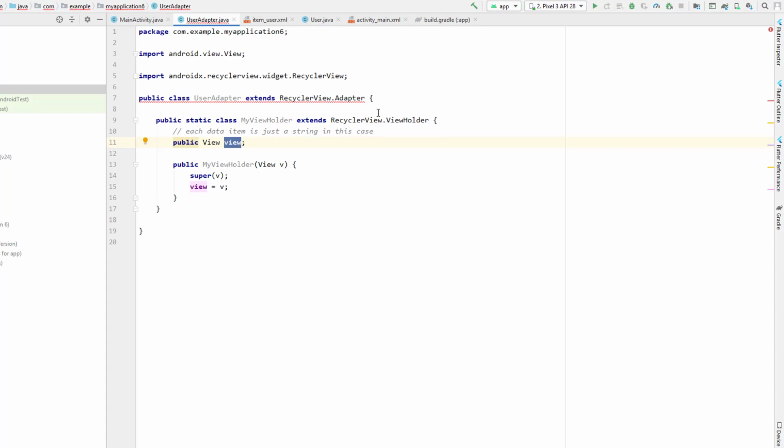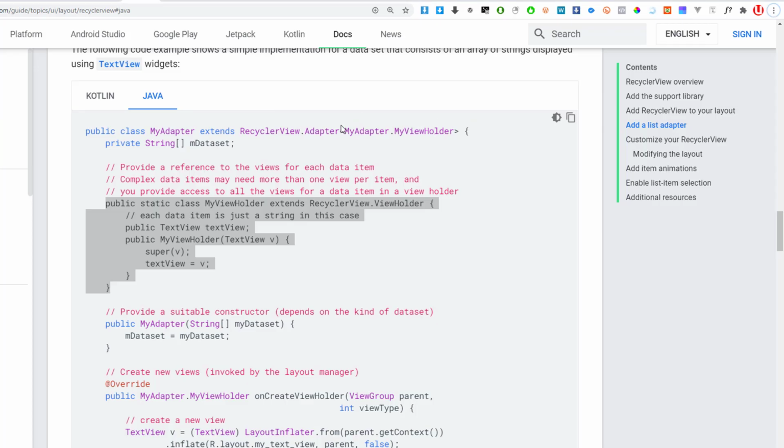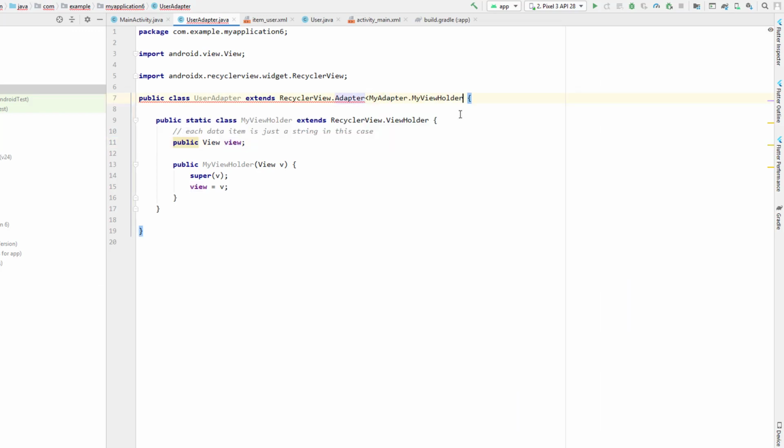So after doing that, then we have to put this. I'll just come and add it here, but this one is not my adapter, but rather it's called user adapter. So I'll change this one to user adapter, and then it's also implementing this my adapter class. This one is just referencing this public class that is inside user adapter. That's why you see user dot user adapter dot my view holder.